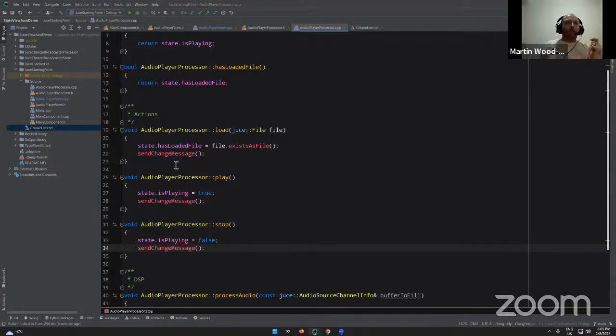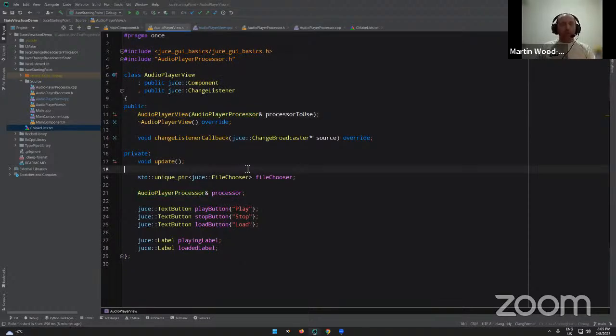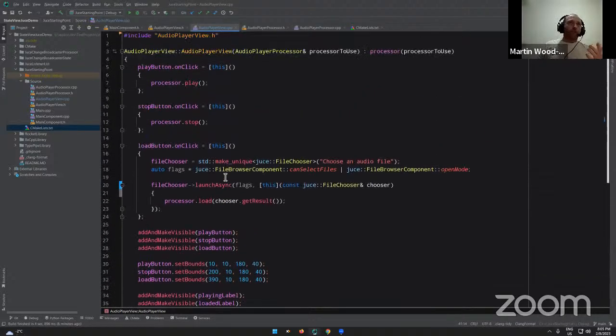So we have these actions, and we call those, and at the moment, in this example, they're called directly from the view. You bind a lambda to the on click of a button, and we've got a reference to the processor in our view, and we just call it. We call play, we call stop. And then for the file thing, we have the file chooser stuff in here. It's in the view. Open that up, launch async this, and then when we've got the result, pass it to the processor.